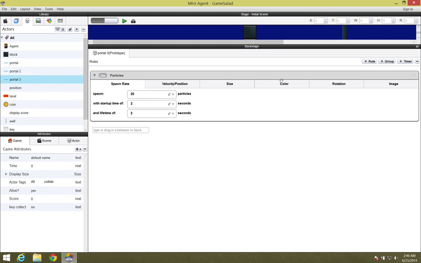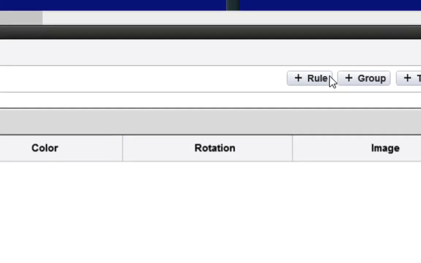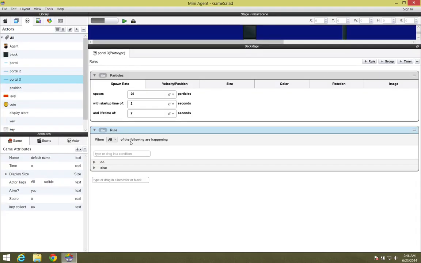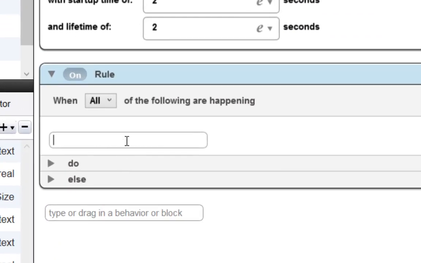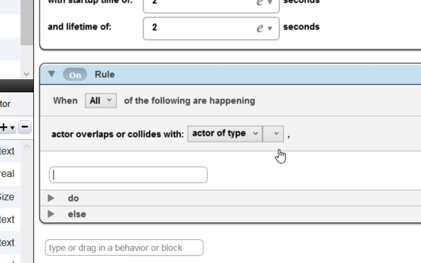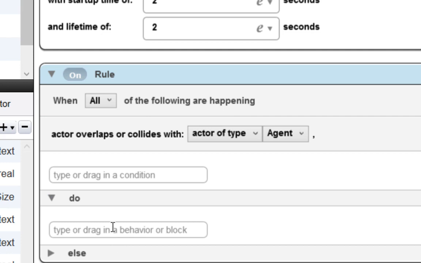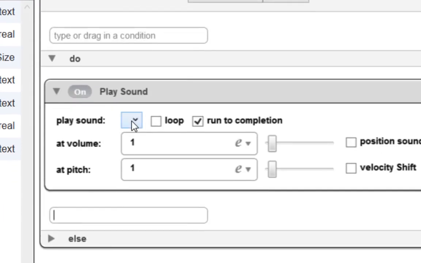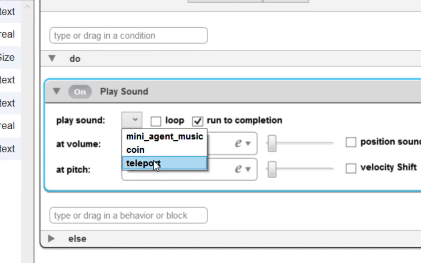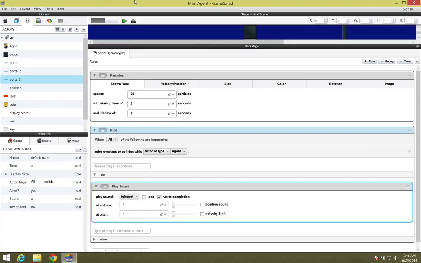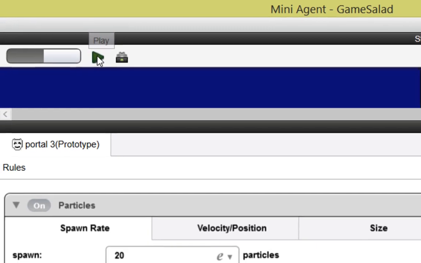You're going to have to do this for each one of your portals. Let's create a brand new rule. And let's type in the word collision. So when there is a collision with the agent, then I want you to play sound. And the sound we want to play, of course, is teleport. So let's go ahead and preview that as well.